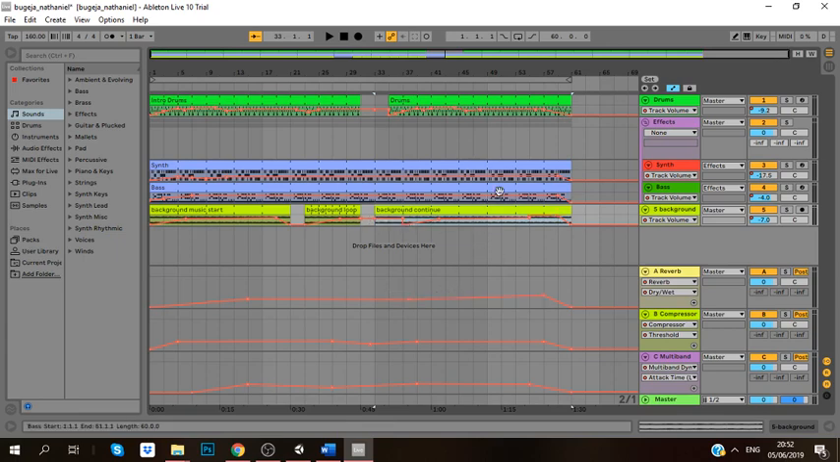And may I add that all of these tracks have the automation to fade out in the last few seconds of my background music, which is about the 1 minute and 20-second mark.